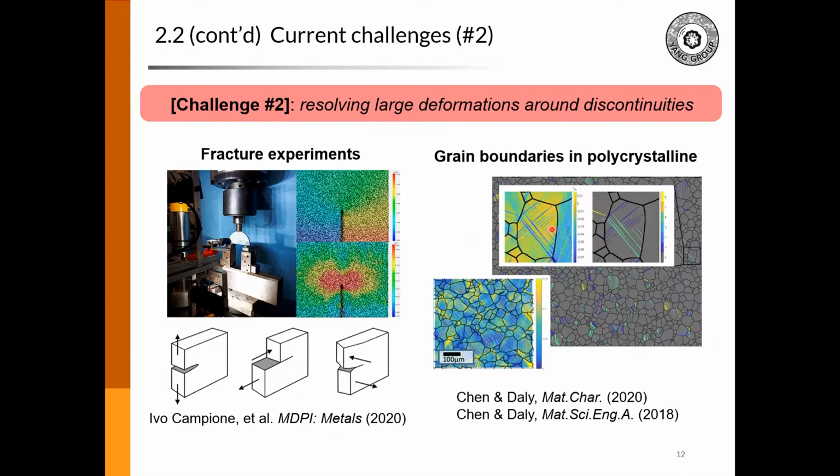So across the grain boundary, sometimes you may not have a jump in the displacement, but you may still have a jump in the strain fields. So if you still use the conventional DIC method across the grain boundary, you also have problems. This is a grain boundary example in magnesium alloys. So both in fracture and in metals, and also in other fields, this discontinuity is a very important problem. We want to address this issue.